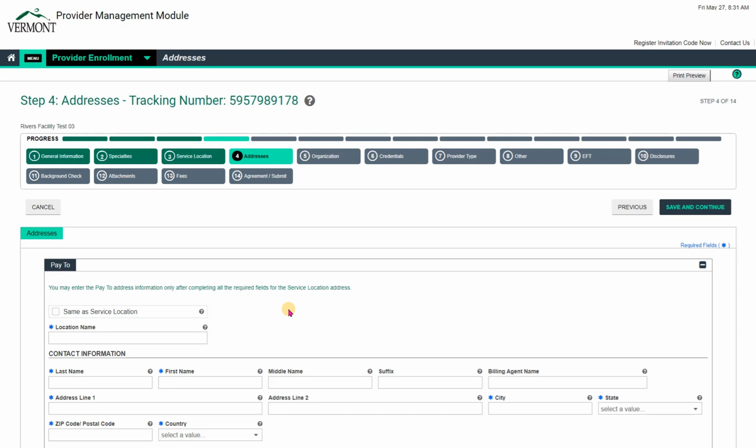Hello, today I'm going to show you how to complete the addresses page of your application in the Provider Management module for Vermont Medicaid. The only enrollment type that is not going to be presented with the addresses page is an individual within a group.